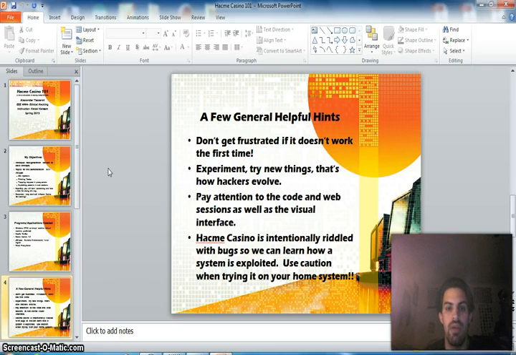And a few general helpful hints. Don't get frustrated if it doesn't work the first time. Have patience. The next hint, experiment. Try new things, try different loopholes. That's how we get better as hackers. That's how we find new security vulnerabilities, and that's how we help people make their systems more secure and better protected. Number 3, pay attention to everything you see, not just the visuals, not just the graphics and interfaces, but pay attention to the code that we'll be showing you and the web sessions, as well as the visual interface, because it's all three of these things put together that show you what kind of system you have and how you can exploit it and how you can find loopholes.